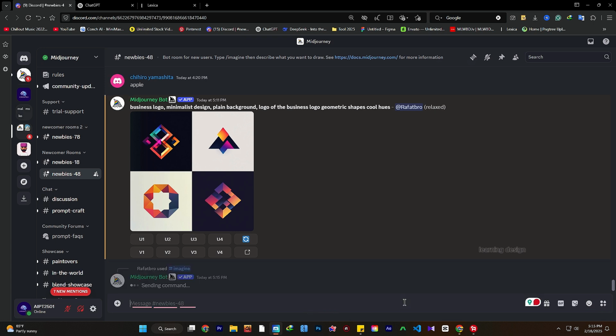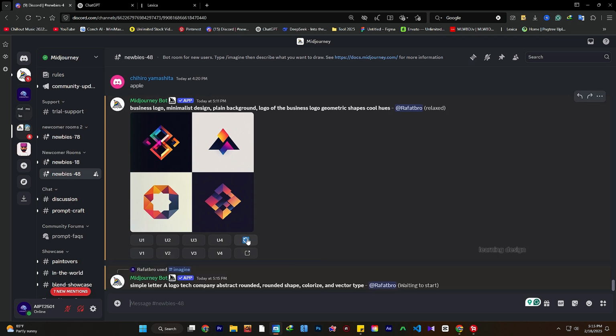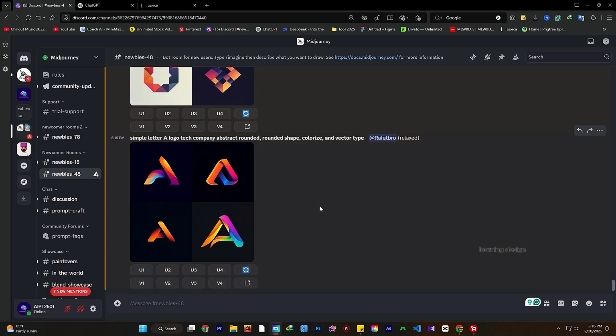So guys, let's see how Midjourney will create some logos. This is the output. Just look at the logo design. I have simply added a prompt like simple letter A logo. You can add A, B, C, D, any letter you want. Just a simple A letter logo for tech company, abstract, rounded shape, and I have added colorize and vector type. This is really great.